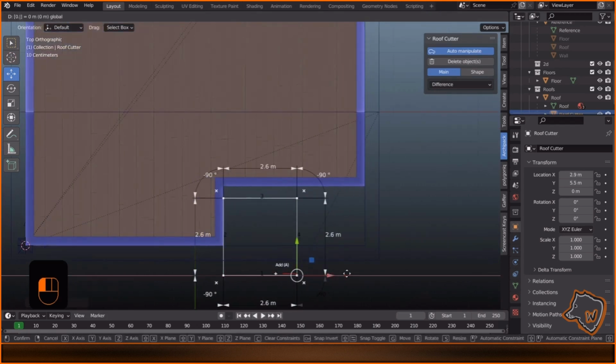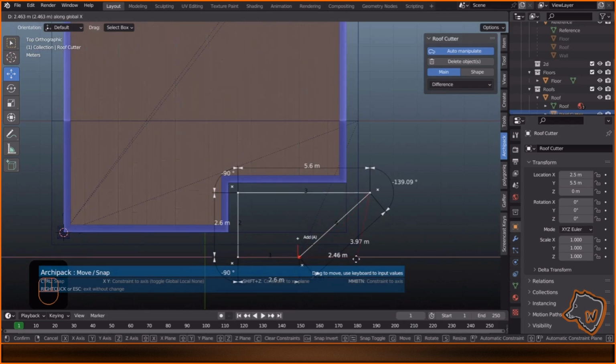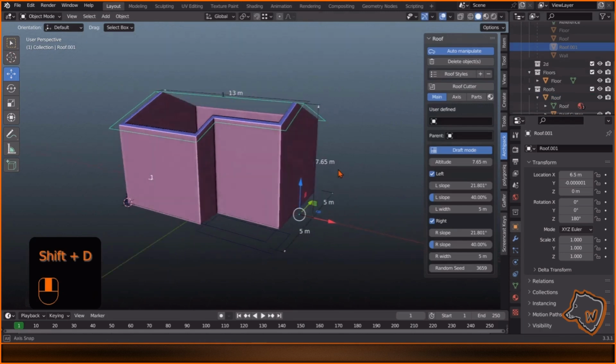Drag this vertex on the right. Press X to move it along the X-axis and press 3. Do the same with the other vertex. Shift D to duplicate the roof.